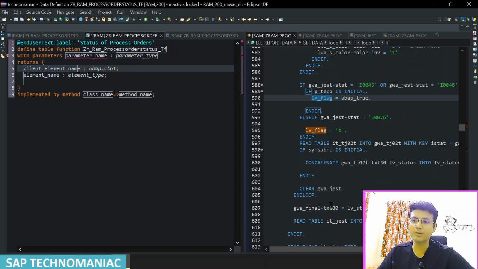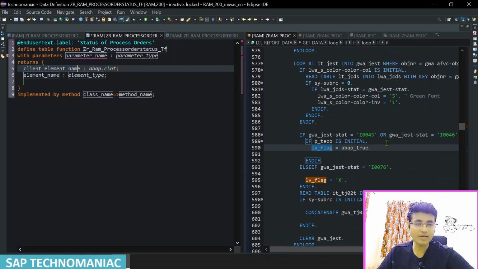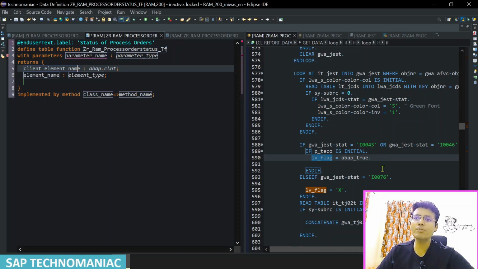I want to fill this particular string text 30, so I want to get the string after concatenating all the results. When I pass one object number, it should return only one entry with concatenated status. That is what I want. Apart from that, I want to know which object number I am passing which has this status called echo and closed.